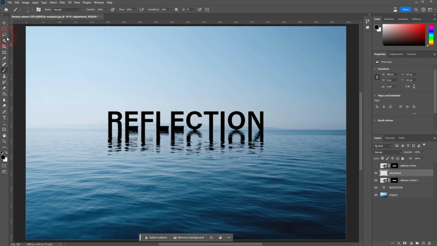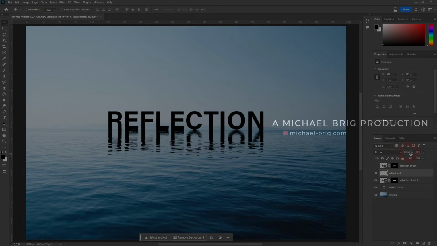And here we are now. So not perfect results, but if you want to try using AI to create these reflections and you want to get rid of these blue lines in my case, you can try this method.